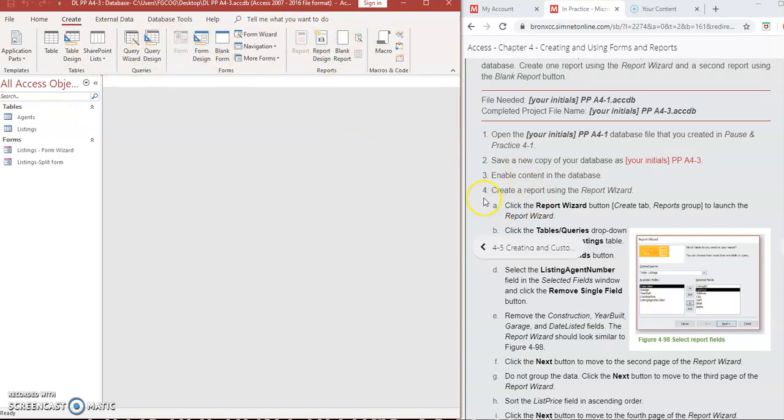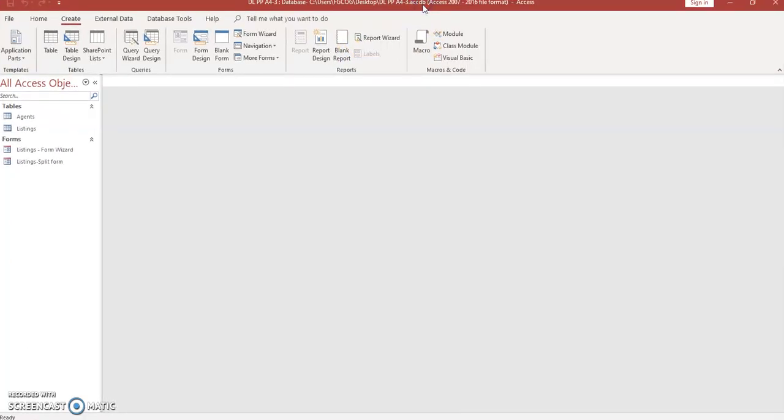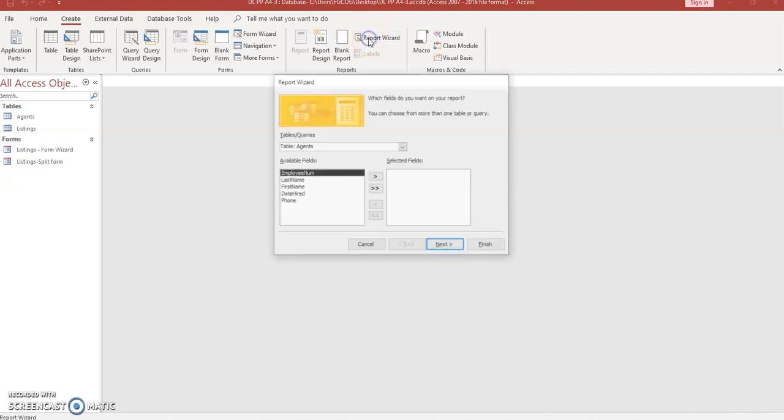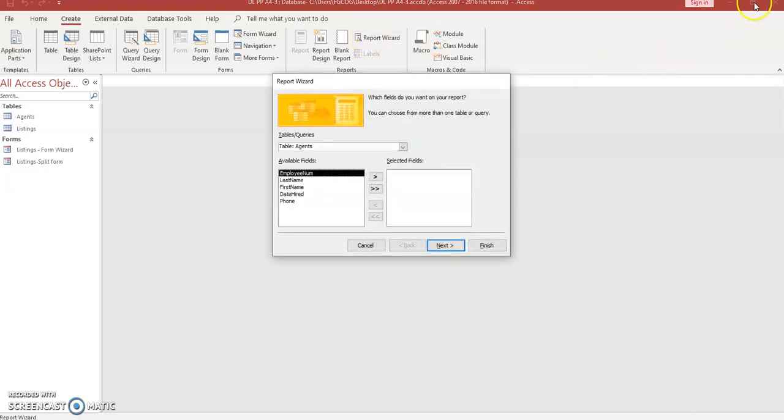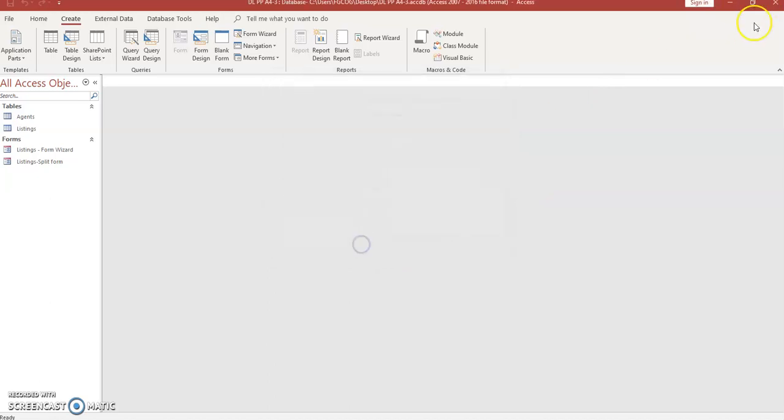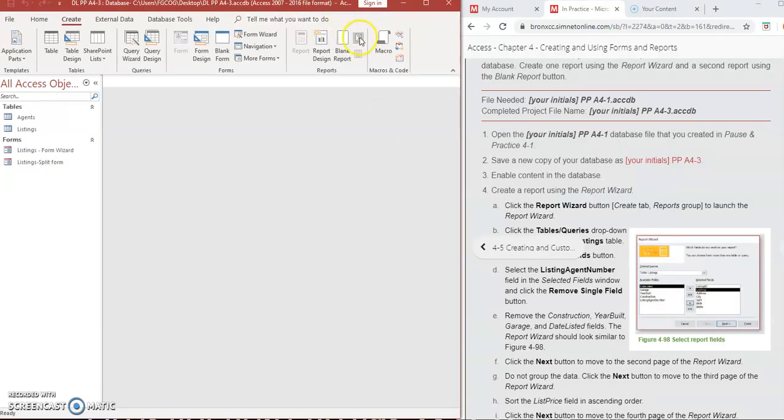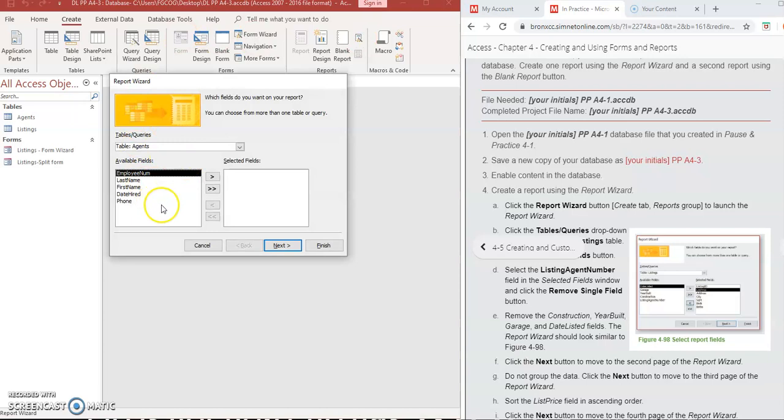Okay, let's click on report wizard. If you make it a little bigger, you'll be able to see report wizard. That's report wizard. Let's click on report wizard. I'm just going to make sure I resize the window so everybody is able to see the instructions too. So click on report wizard. The report wizard comes up.